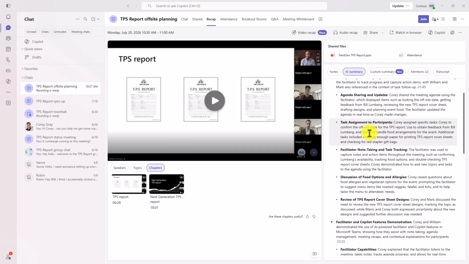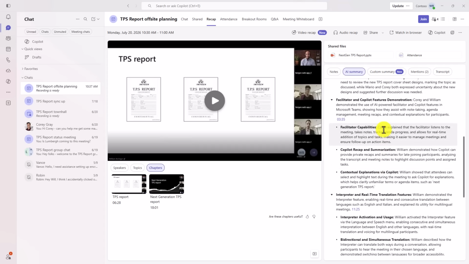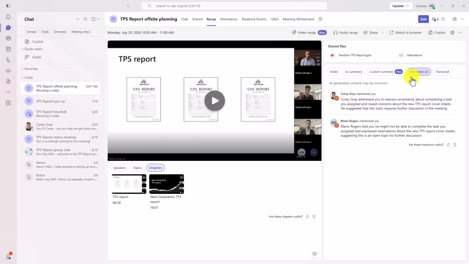It has all the different discussions, facilitator taking notes, discussion of food options and allergies. All the transcription is all pulled out and analyzed, and even has links into each part. If I scroll down, I can look at all the follow-up tasks. So these are all the people who got assigned different tasks. I can go to mentions. I can see who was mentioning which person.